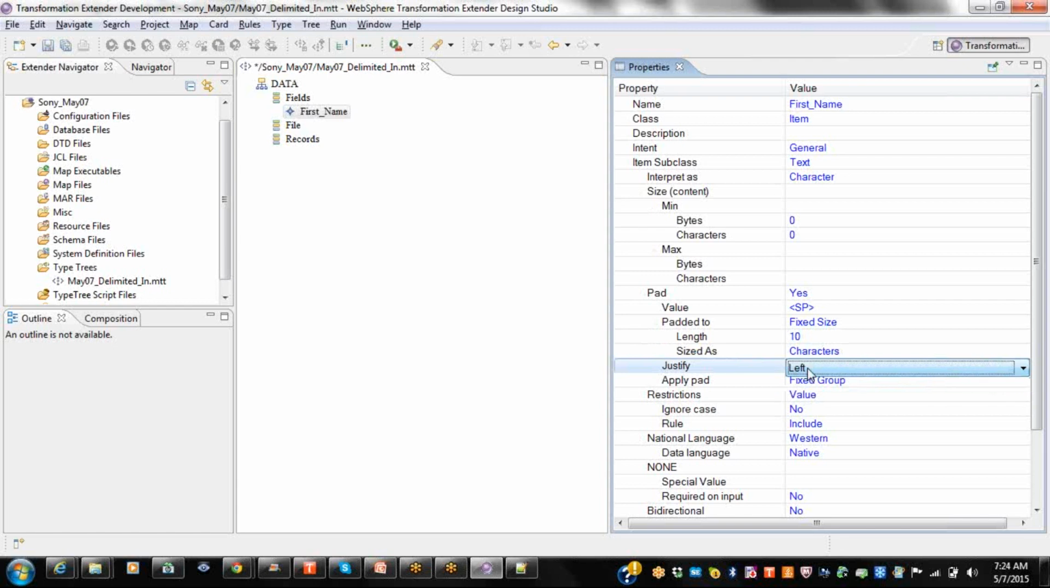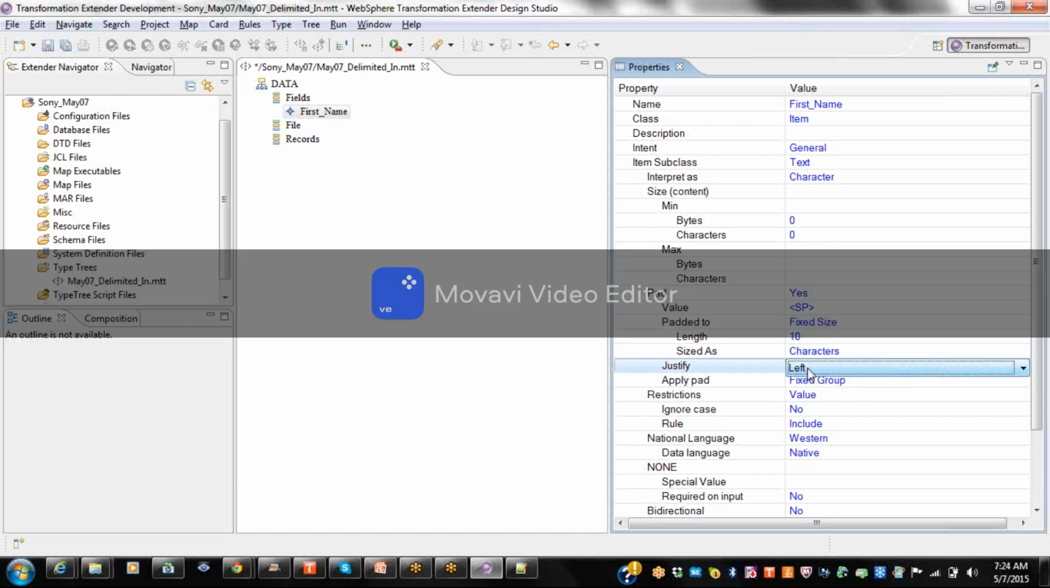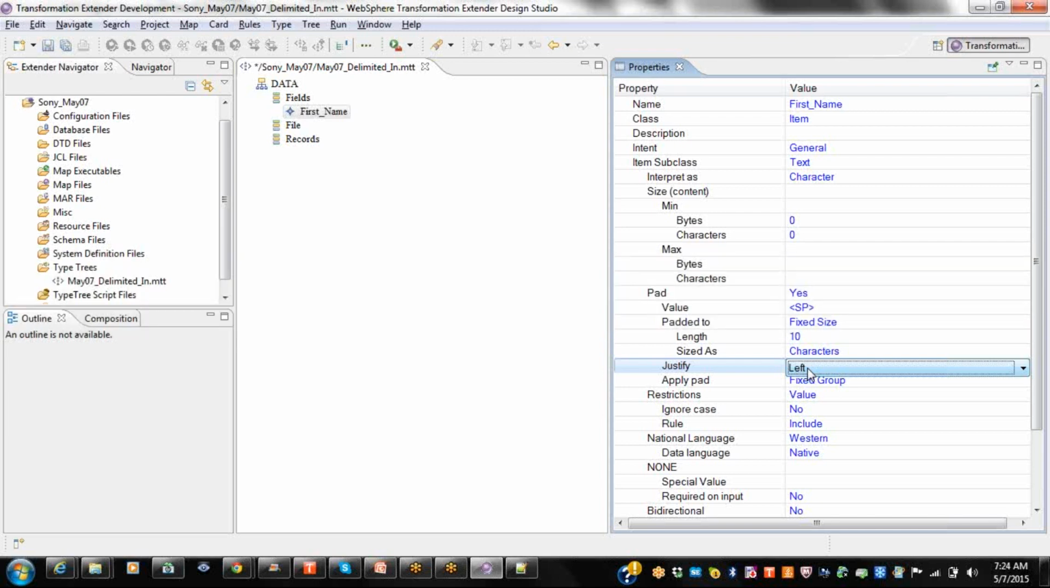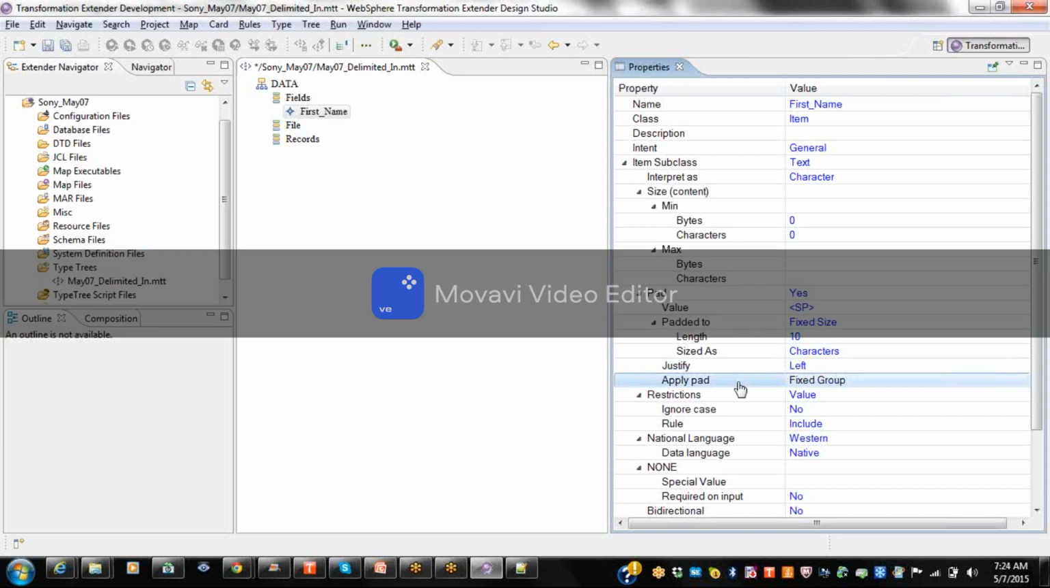By default, for text fields, text items, the justify will be left. For number fields, the justify will be right. So left justify means spaces will come on the right side. Right justify means the padding value will come on the left side. The next property is Apply Pad. There will be two options: fixed group and any context.